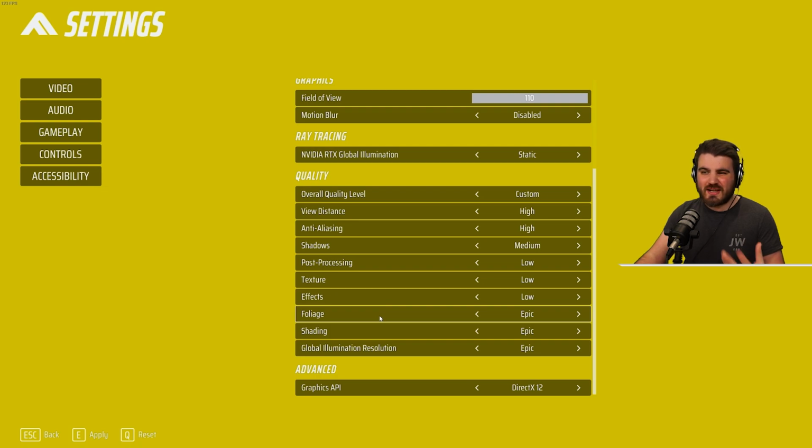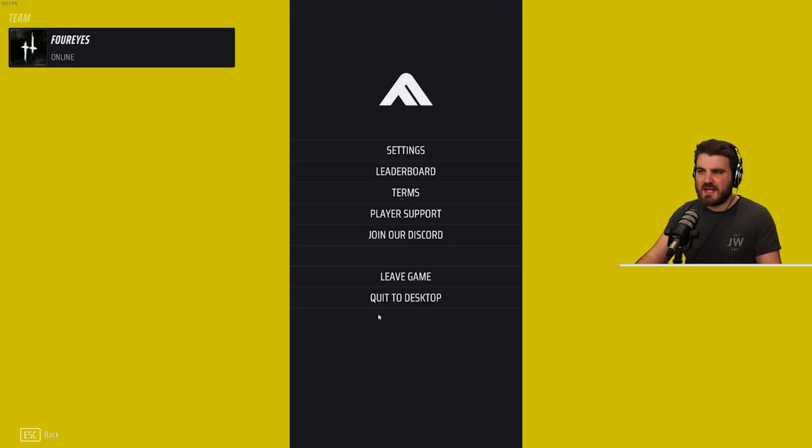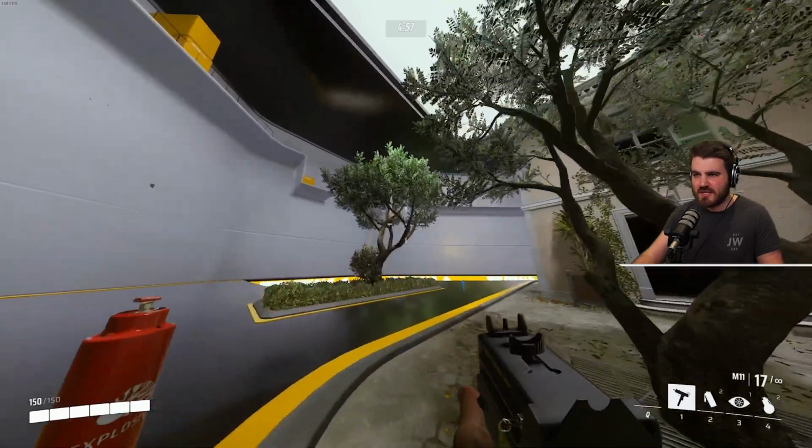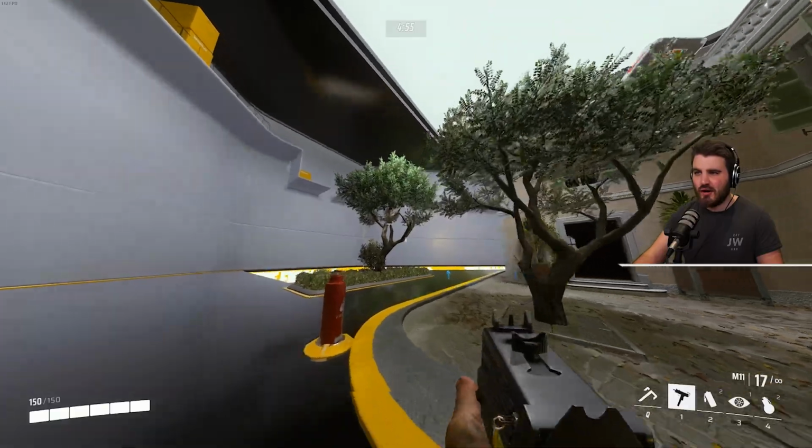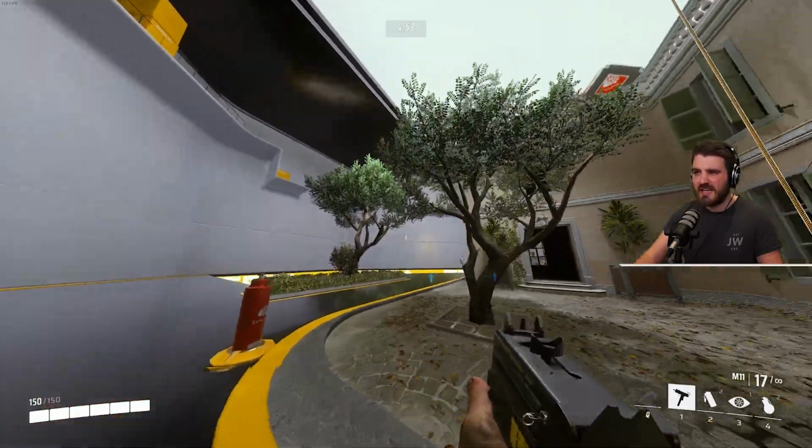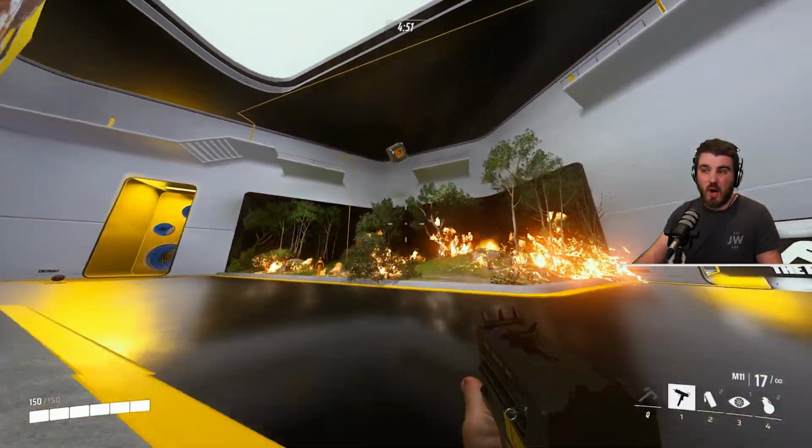For the foliage, it was similar to the textures. I really couldn't see much difference turning this down from epic all the way to low. Even when you've got this at epic, you can still see some pop-in of this branch of this tree. And overall, the foliage looks okay.